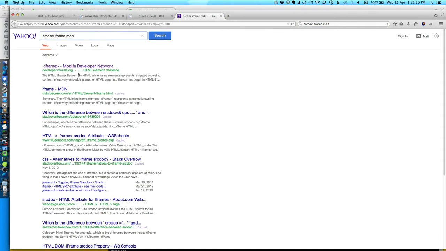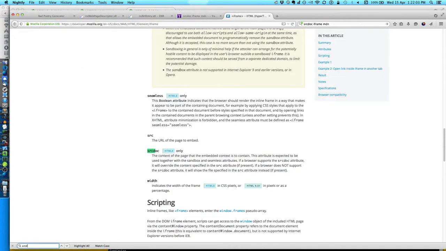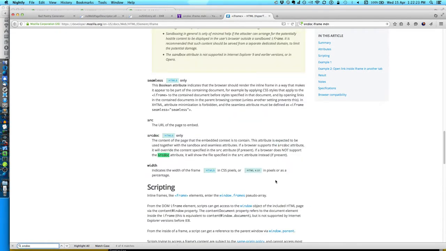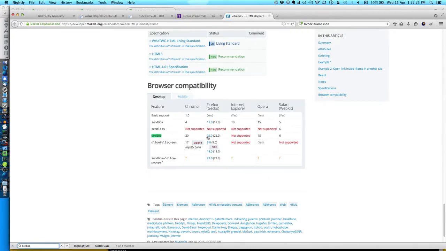Let's go to the internet and ask. Srcdoc. The content of the page, the embedded context is to contain. This attribute is expected to be used together with sandbox and seamless attributes. If the browser supports the srcdoc attribute, it will override the content specified in src. So let's see an example of it being used. It's actually, this looks pretty new. Firefox 25.